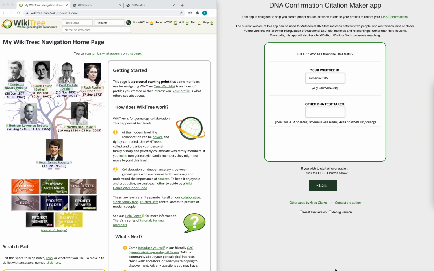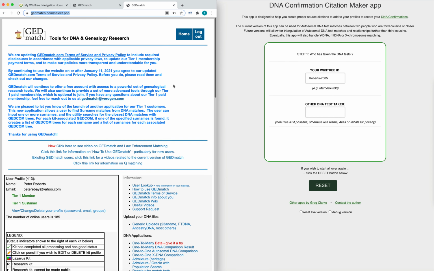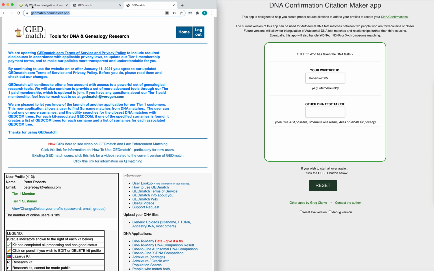This is a demonstration of Greg Clark's DNA Confirmation Citation Maker app. This is a beta version of the app. First thing you want to do is be logged into GEDmatch. So here I am logged into my GEDmatch account.